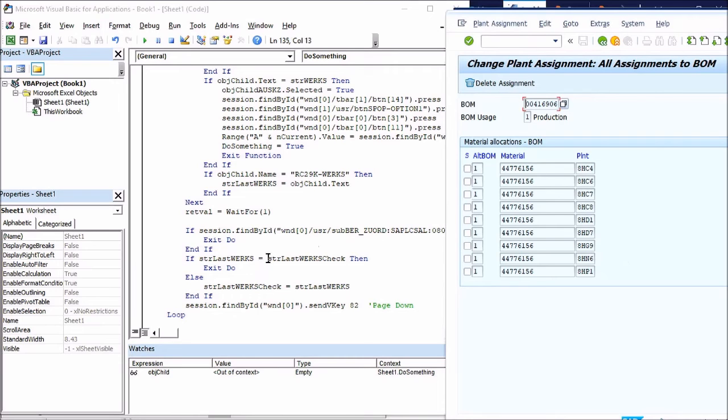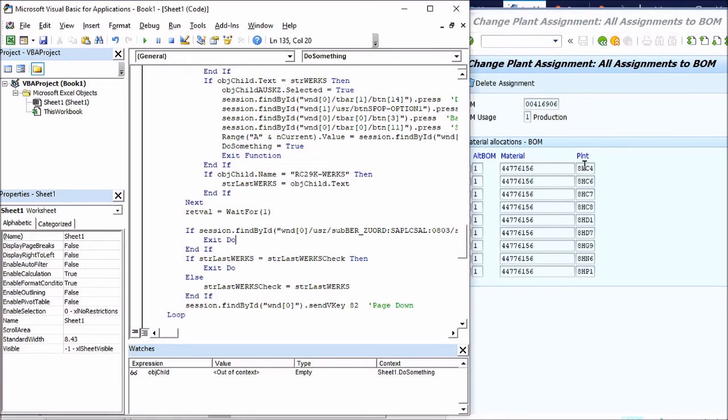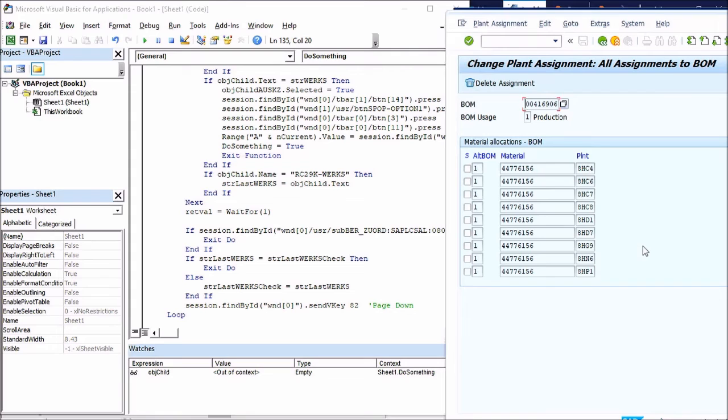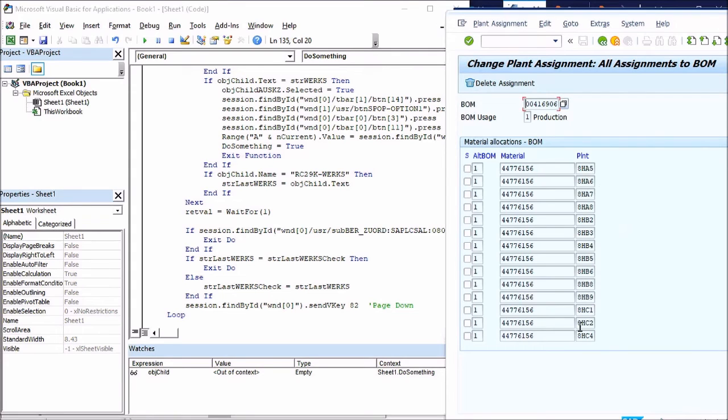But in some cases, 1 out of 14, it will actually step through because the last page will have 14 rows, and we'll check it twice. Now, it's not going to hurt anything to check it twice. And in most cases, you're going to find the plant assignment that you want to delete and delete it.